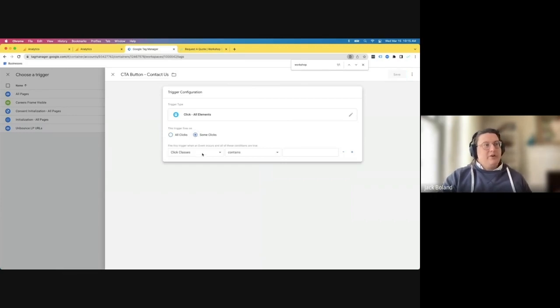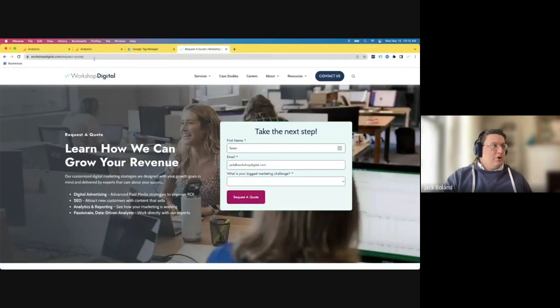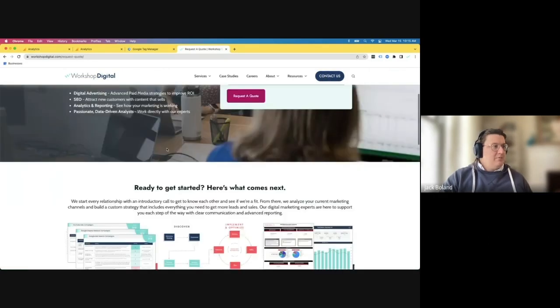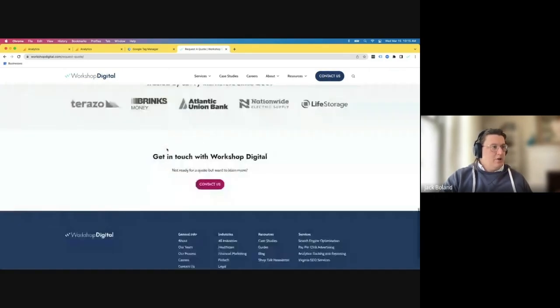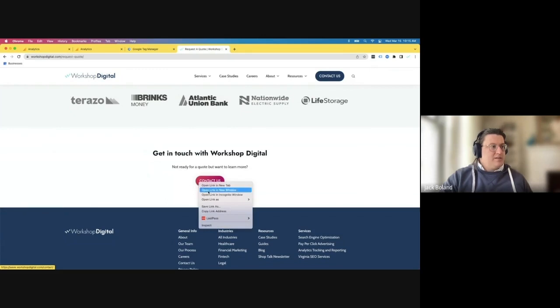Now, we're going to have a bunch of different options for the variable that we choose from within this. So the first thing we actually want to do is go determine what variables are even available to us within the particular element that we want to track. So I'm on Workshop Digital's request quote page, which is what happens when you hit Contact Us up here. And I'm going to scroll down because the CTA that I want to track is just this actual Contact Us button, which takes us into /contact. I'm going to right click this and inspect the element.